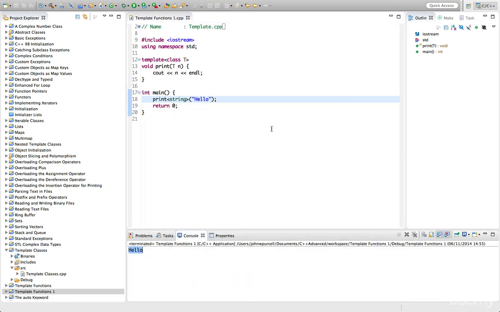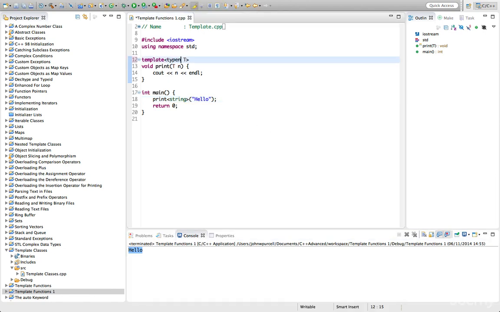One little thing I want to mention is that you don't have to use class here. You can also use typename. That also works. That works both with classes and functions. Some people prefer this because this is not necessarily going to be a class. It could be a primitive type. We could have int here. So some people prefer this, but probably class is a more common syntax. But you'll also see typename there as well. Let's go back to class.